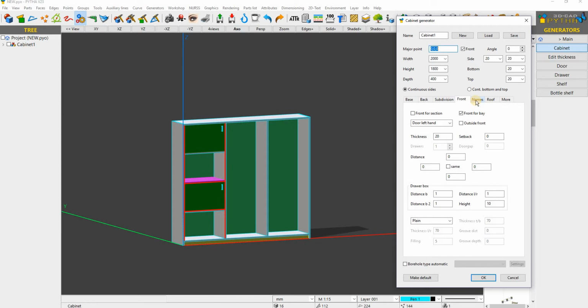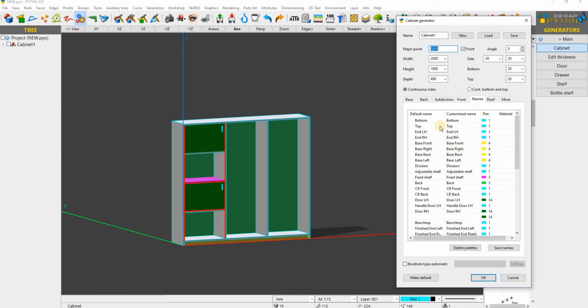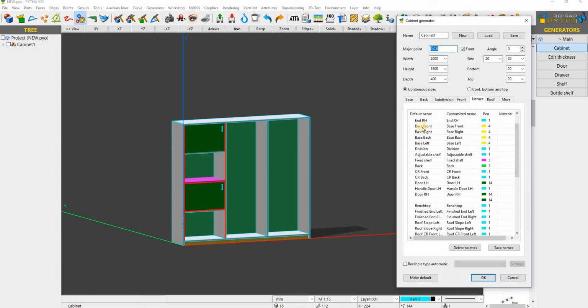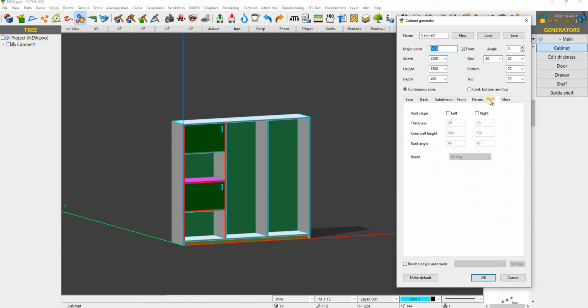Other things that we can do is names. For example, here you can see that we have a PYTHA default name, and you are able to change it to a customized name. Usually the PYTHA default name is very good already, so you do not need to change the names yourself. Lastly, we go into roof.